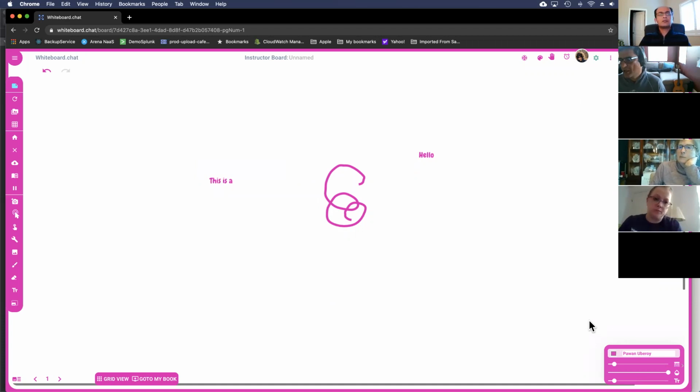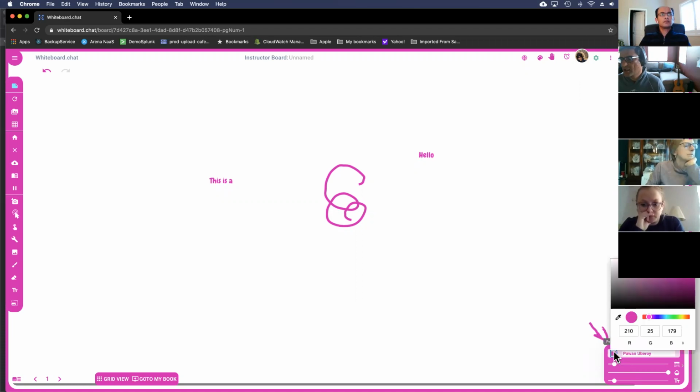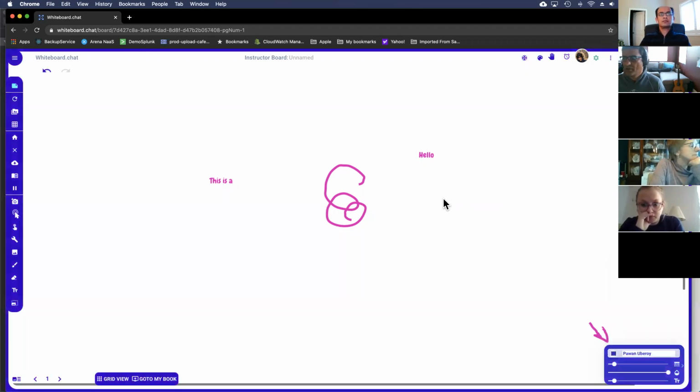The basic tools are in the bottom right here. So you can change the color of the pen, for example, from here to millions of colors. If you don't like the way the board color changes when you change the color of the pen, you can disable that in the settings as well. Some teachers like it, some don't.